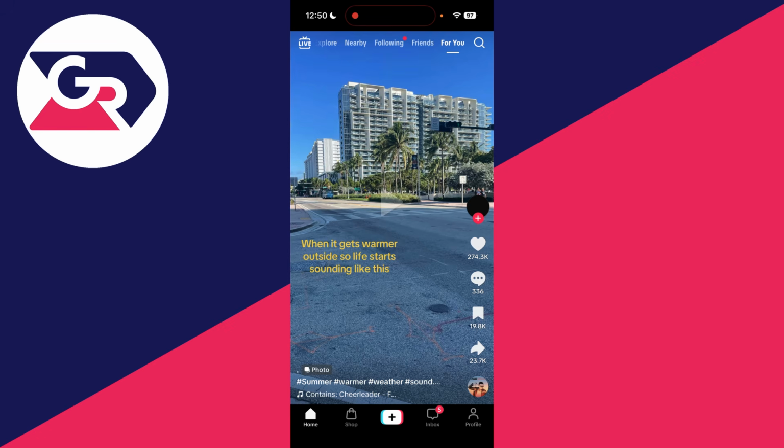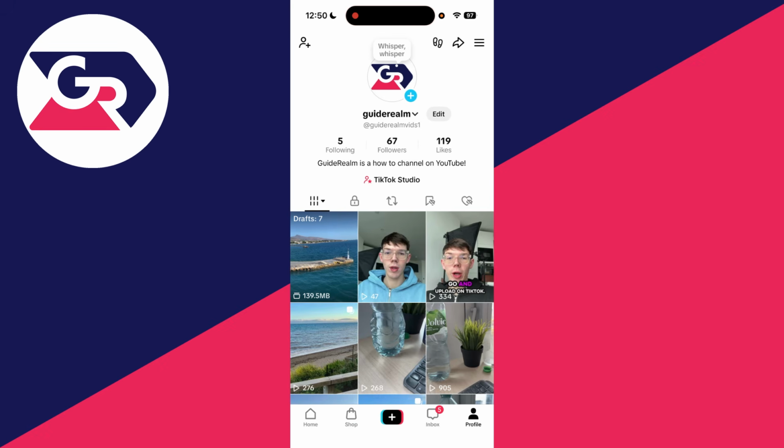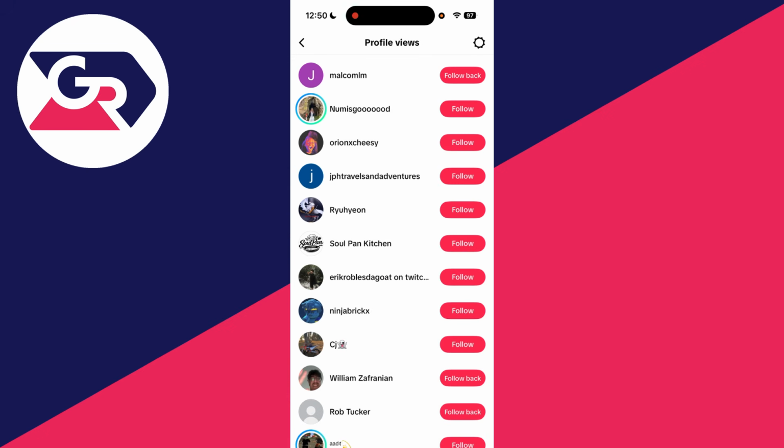If you want to change this setting, what you need to do is head to your profile on TikTok. So go to the bottom right and press profile, like so. Now look in the top right and there should be a footsteps icon, or in some cases an icon of a person, and you can tap there. This is going to open up profile views, and you can go through this list and see the different people who've viewed your profile.